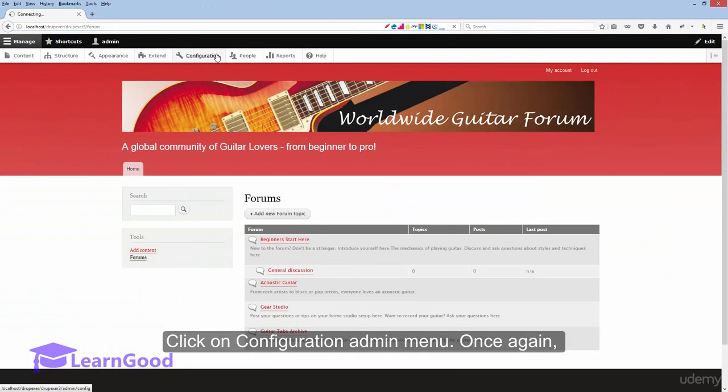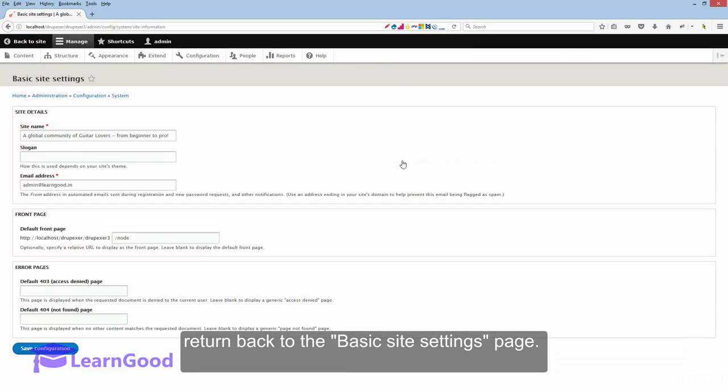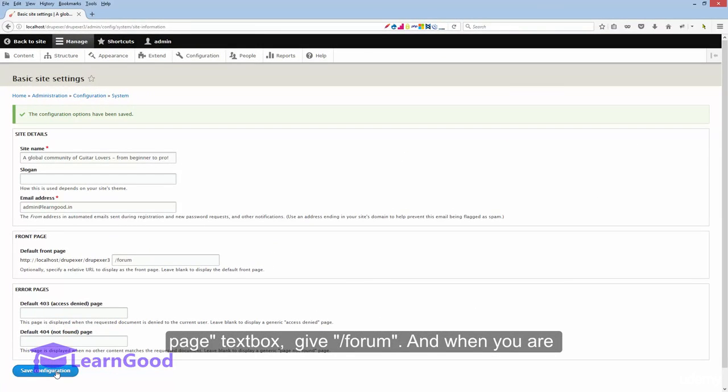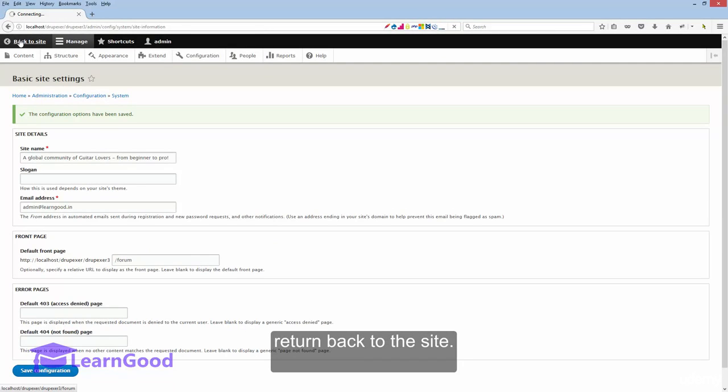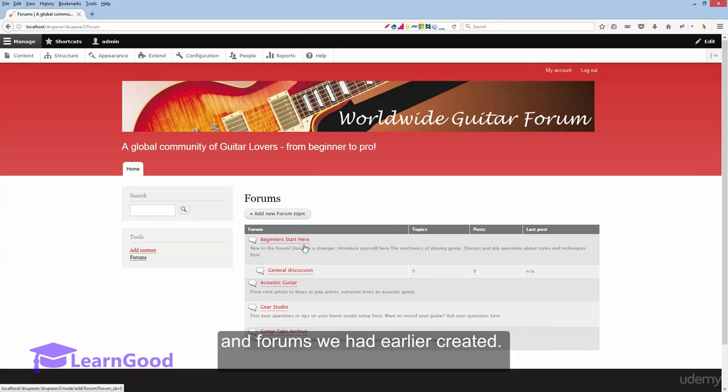Click on this configuration admin menu. And once again return back to this basic site settings page. And in this front page section for the default front page text box, give /forum, and that is what we want. And when you are done, click the save configuration button, return back to the site. And fantastic, our site homepage will open with this forum that we just created now. You can see all the containers and forums that we had earlier created.